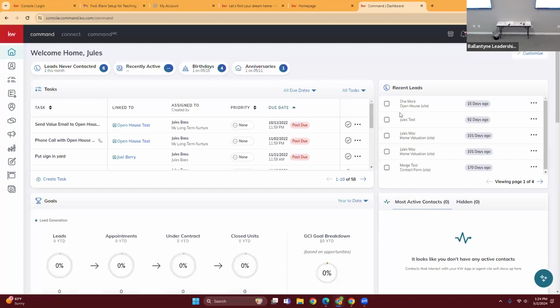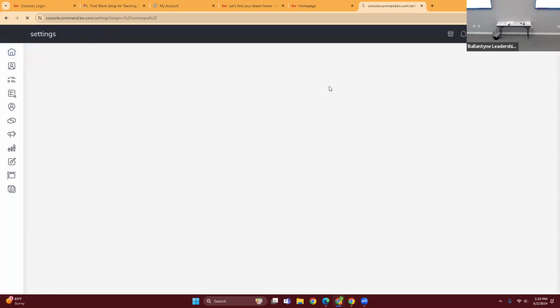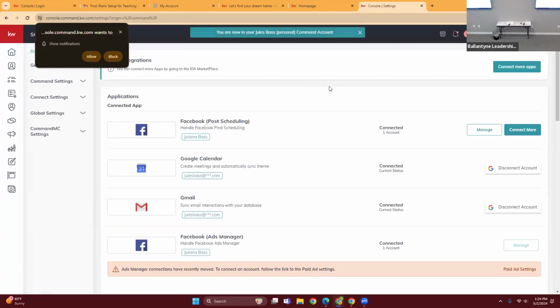All right. Now, if you click on your name and go to settings, we're going to check on some settings here. A lot of these things that we're checking on settings wise are something that has to be set up once, and then we're good to go moving forward.